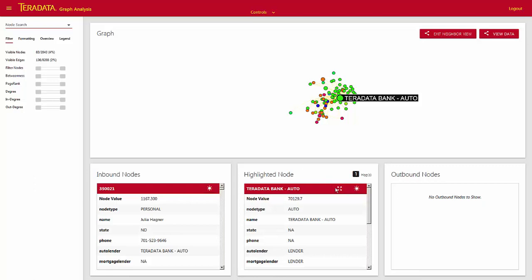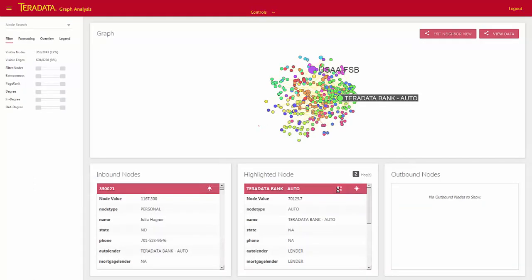Now I'm going to go ahead and click this button right here, which is going to take us out one more hop. So you saw a bunch more little circles appear on the screen. These little circles are all individual customers of Teradata Bank as a whole, but not necessarily auto loan customers of Teradata Bank. All of these new individuals have a payment connection to direct customers of Teradata Bank auto loans. So these are potentially very good candidates for a targeted marketing effort.